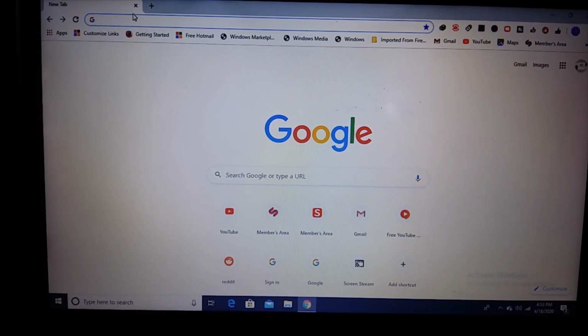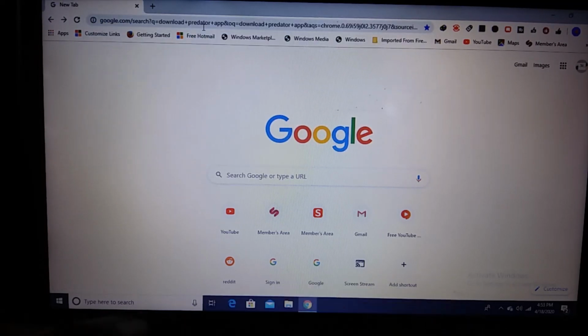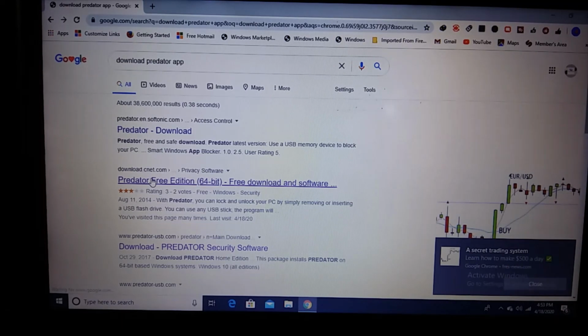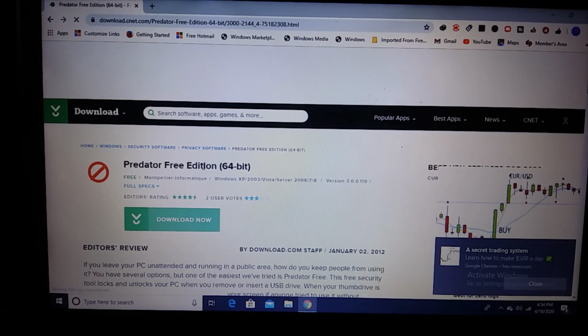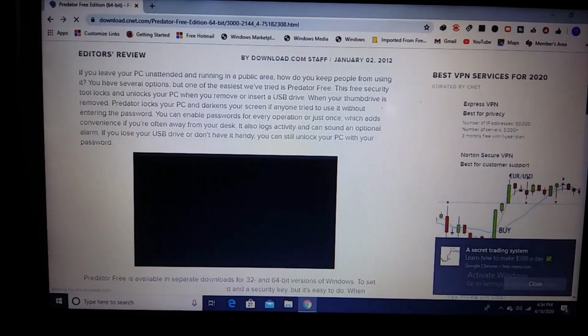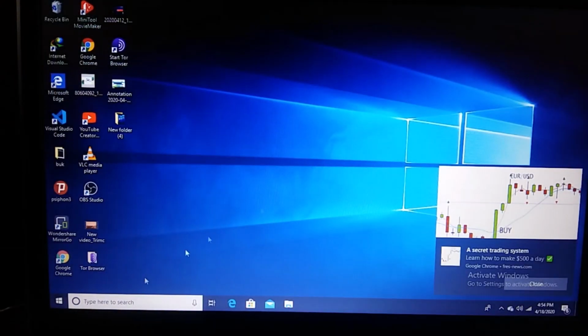So go to your browser and download this powerful tool. You select the second one. Make sure you select the right tool. This is the Predator Free Edition 64-bit for my Windows. So this is the software. Please follow the instructions and download the tool. Okay, I've already downloaded it, so let me go and install it.